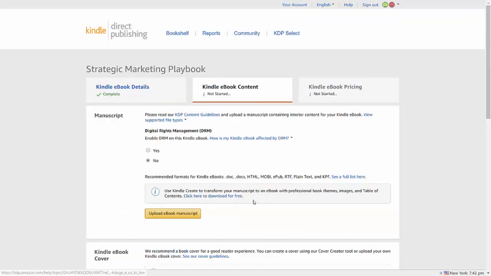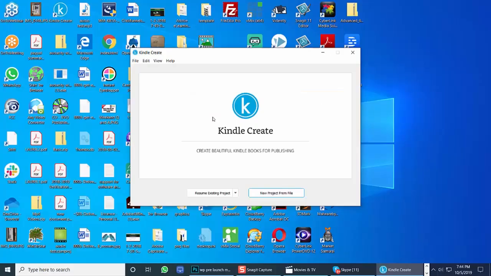Now, in order to turn your document into an ebook, you can use Kindle Create to transform your manuscript into an ebook, and you can do that by downloading from this link. Once you have the application open, you can then click New Project from File.